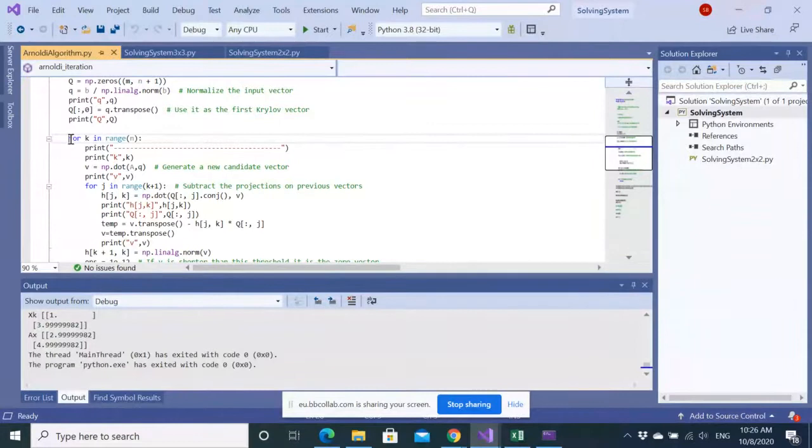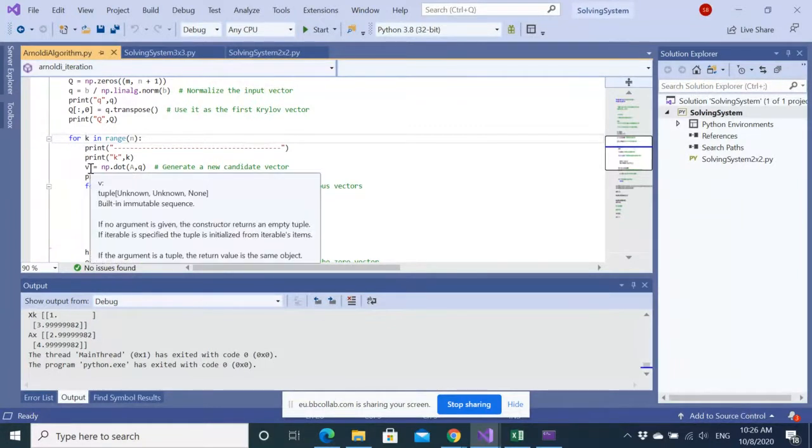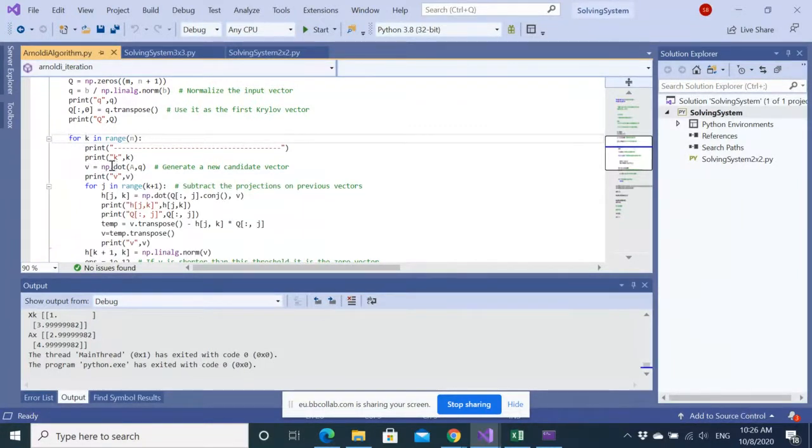In the K loop, what I'm going to do is compute V, which is A times Q_k. So I'm going to compute q_{k+1} in fact. Okay? Or q_k if I'm having q_{k-1} in my hands. So we generate here a new candidate vector. And I'm ready to enter now the J loop. I print it out just for you guys.